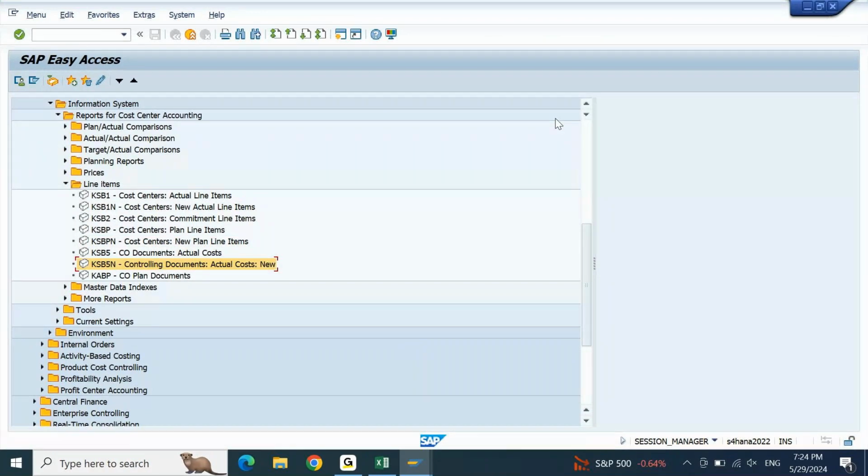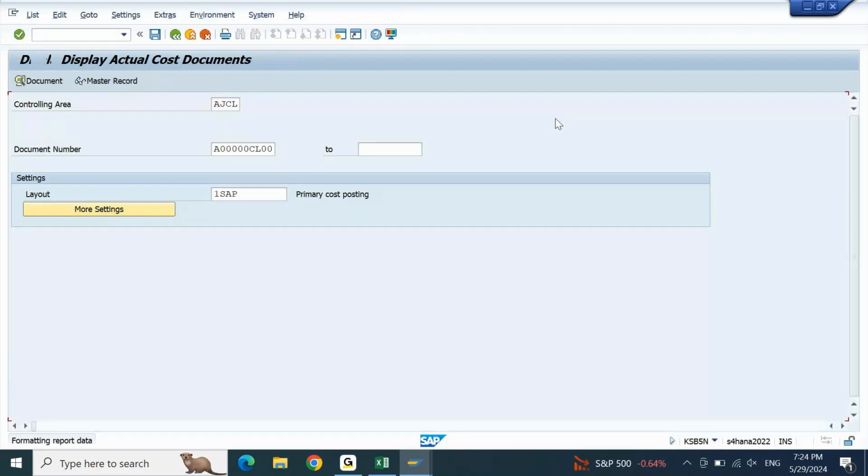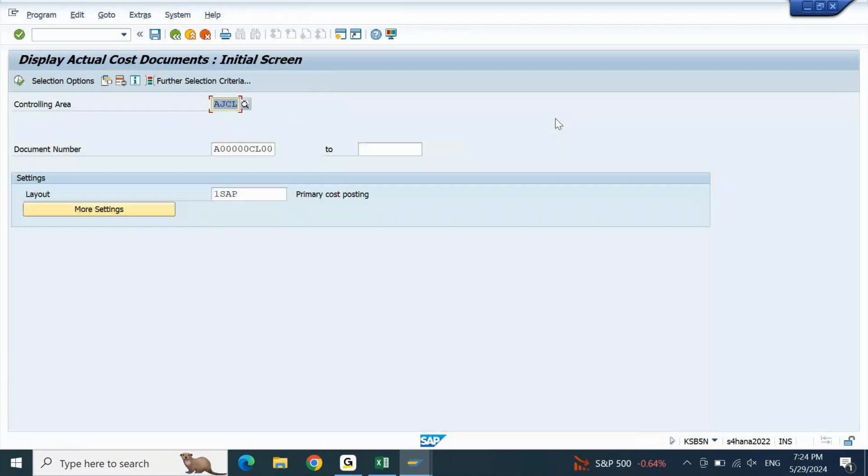Now for display document also, you have KSB5N. Let me click on this. If I click on execute, this is also the same thing. KSB5 is the old version, KSB5N is the new version.